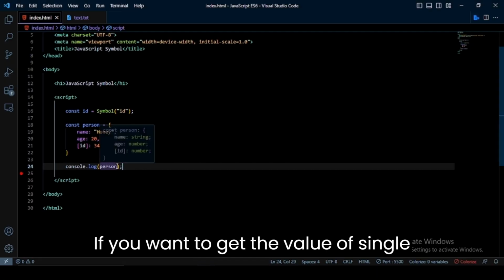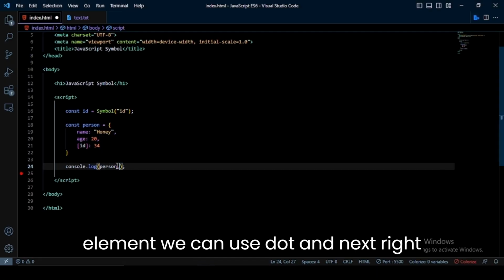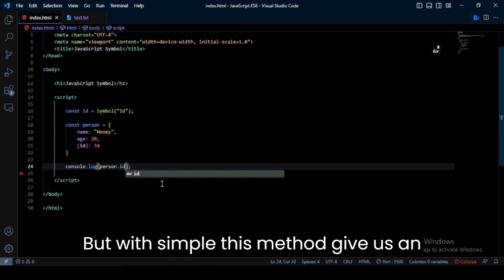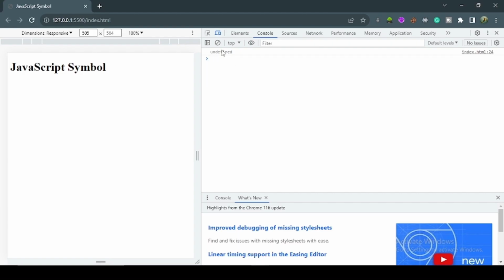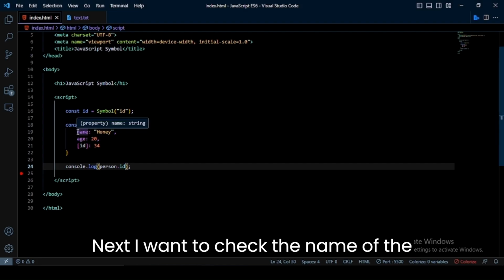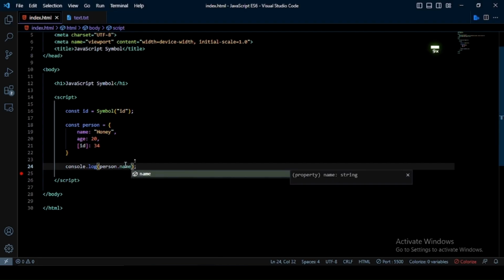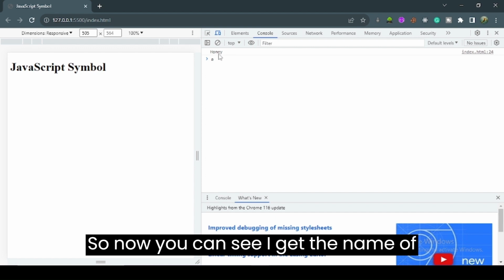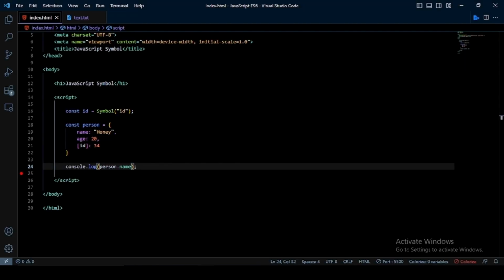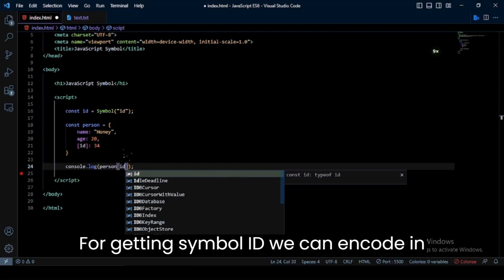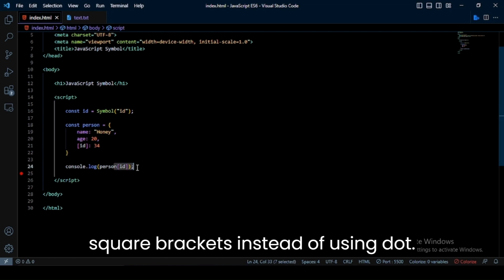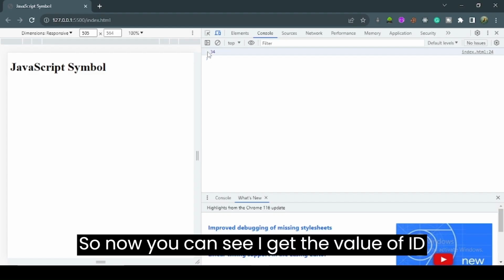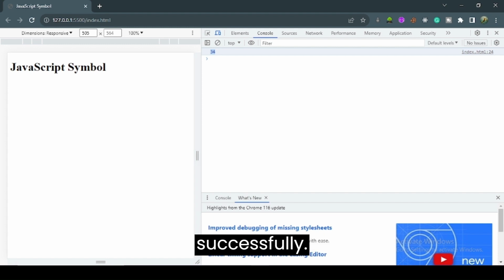If you want to get the value of single element we can use dot and next write name. But with symbol this method gives us an error. In console you can see I get undefined message. Next I want to check the name of the person. So, now you can see I get the name of person successfully. For getting symbol ID, we can enclose in square brackets instead of using dot. So, now you can see I get the value of ID successfully.